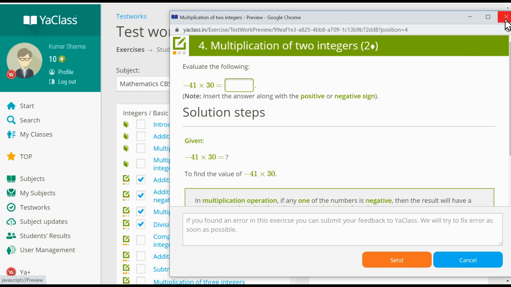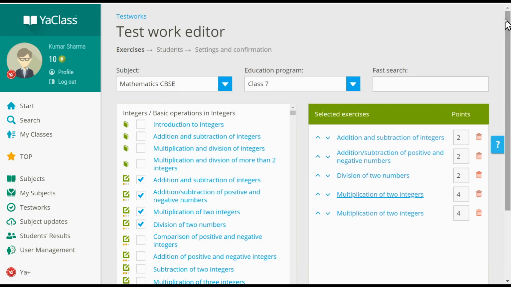Now that we've seen this, let's close this task. Let's take a look at what other types of materials the teacher can add to the test work. In the window on the left-hand side, you can see the materials have different types of icons which indicate different types of learning materials. You can see the description of each material type by hovering your mouse over the icon. For example, we see that the book icon means theory. You can also add theoretical materials to the test work for the students to read before doing the exercises.